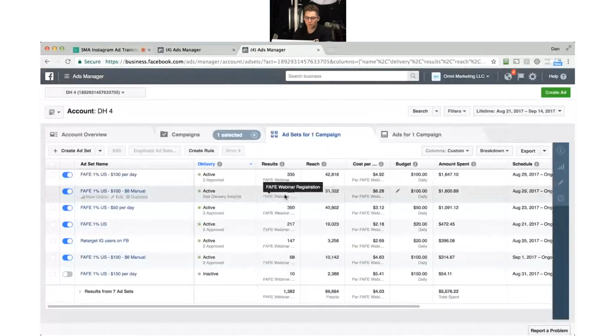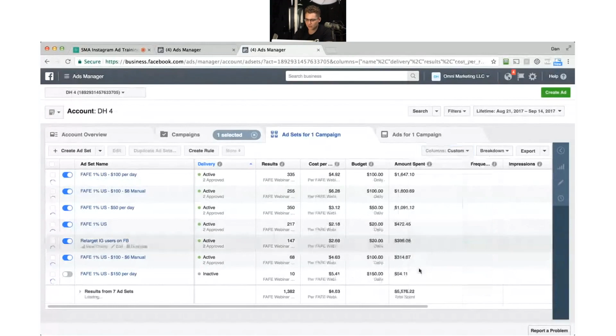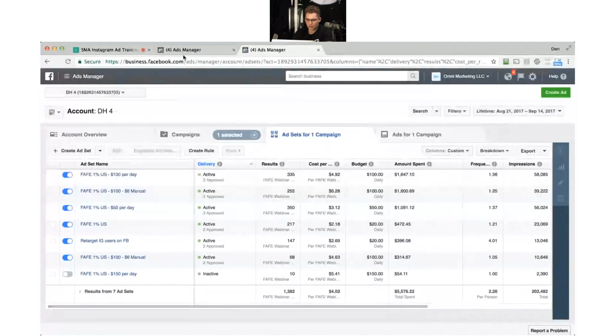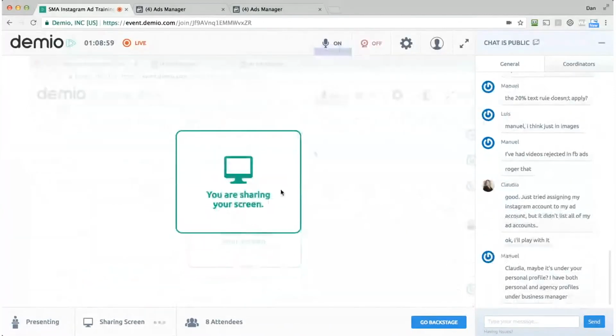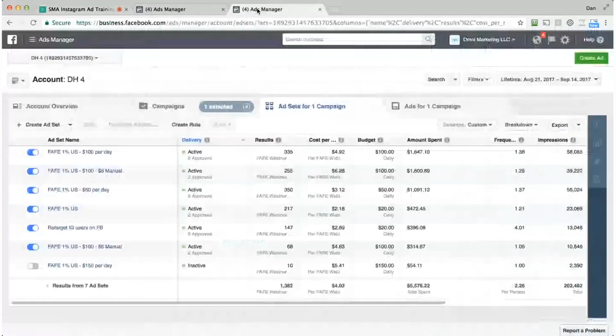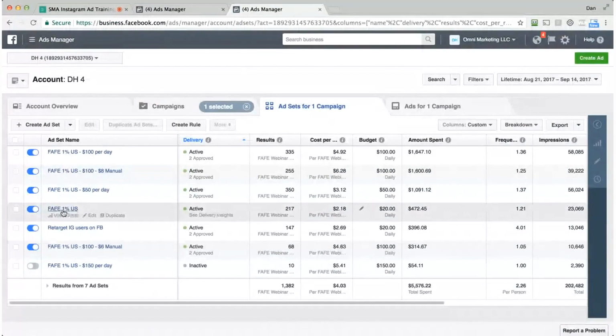So let's talk about how to scale. So I'm going to go ahead and share my screen again. All right. So the very first ad I ran here, and I'm going to kill my camera so that you guys can see this a little bit bigger. Okay. All right. So basically the first one I ran, I believe, was this one, the FAFE 1%.